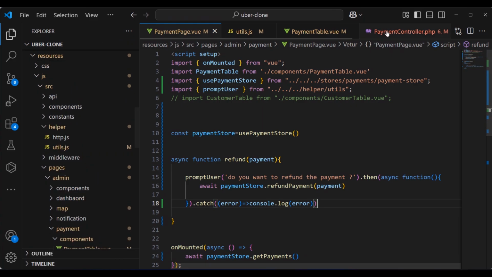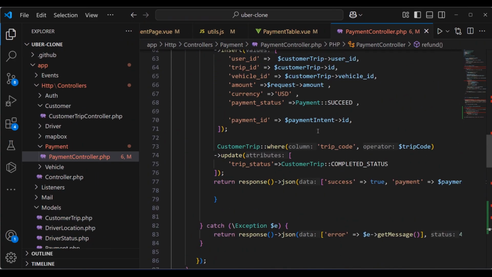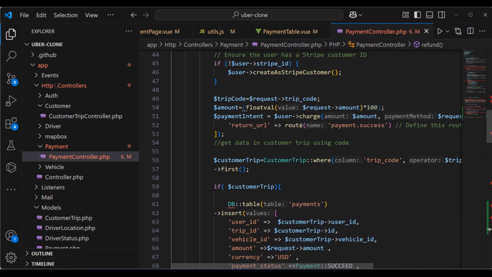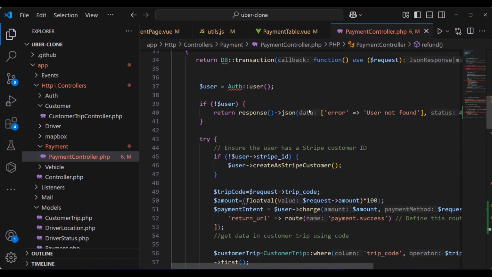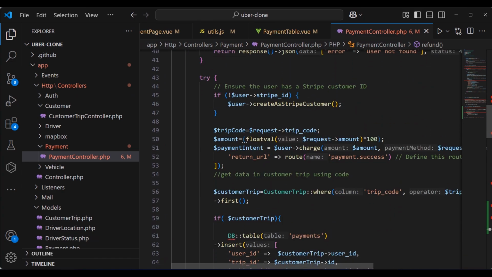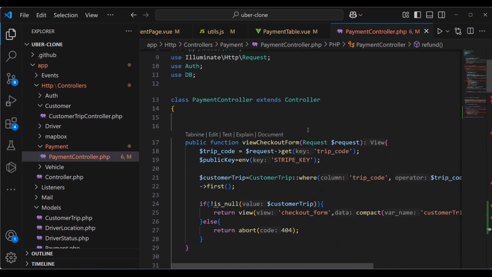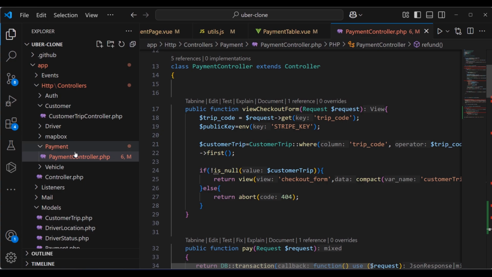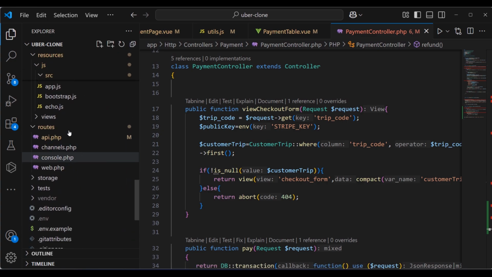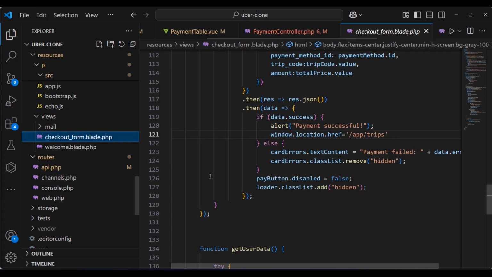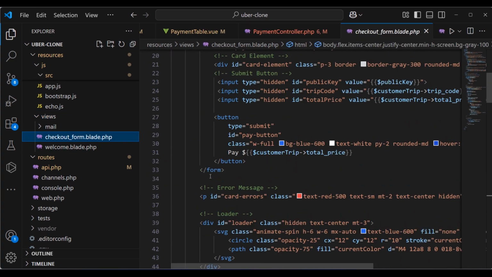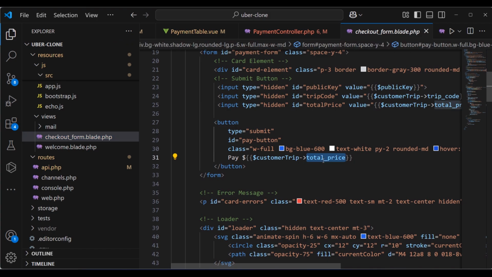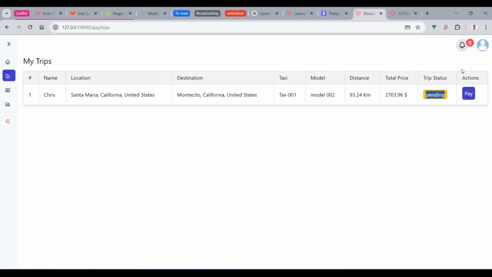Now let me check here. We are going to move inside the payment controller, and here we have the amount. Yeah, this is the amount. And here let me check customer trip. I'm going to head in the views folder, then checkout form.php, and in here we pass the total price. Everything is okay. Now we're going to try to pay this amount right here, 200.